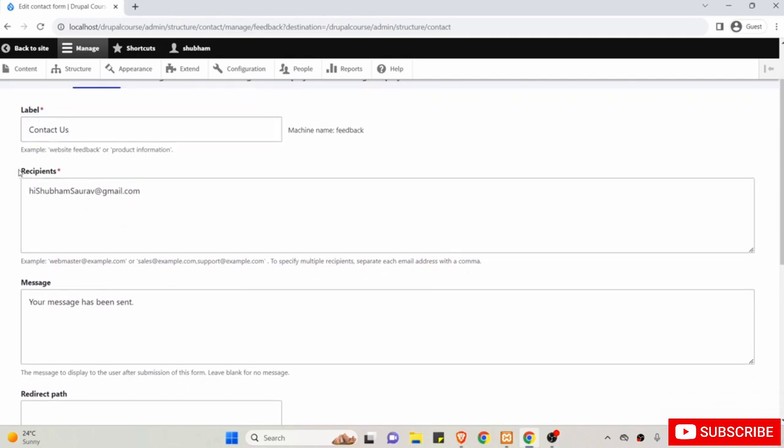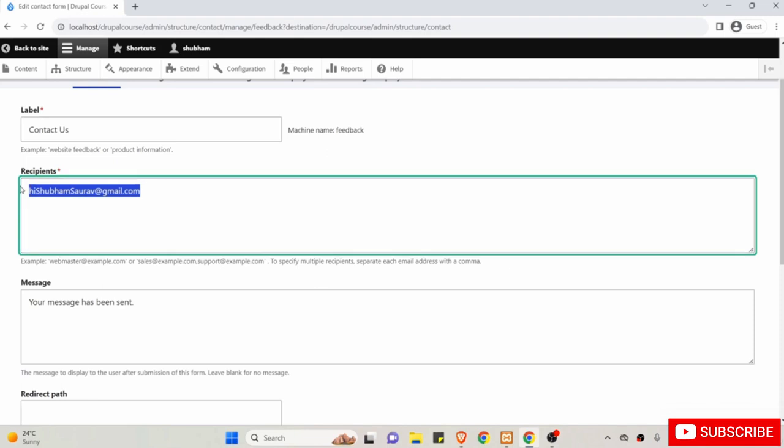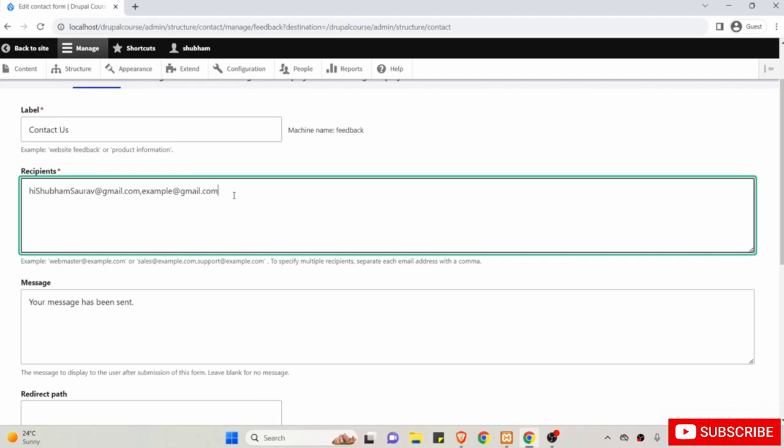After the label we have the recipient. Now this recipient field contains the email where all that information which your user is filling up on your contact form will be sent. Now if you want all those information to go to a different email address, then you can just remove this email address and then you can type in your new email address here. If you want that information to go to multiple email addresses, then you can just type in a comma and then you can type in your new email address, let's say example@gmail.com. You can send all that information to multiple email addresses by separating them by a comma, but I don't want to do that, so let me remove that.